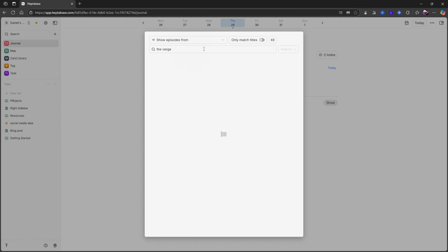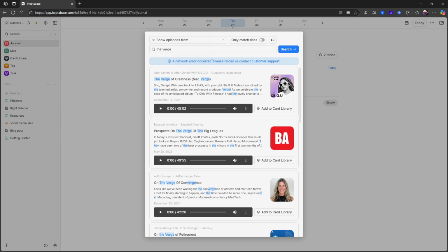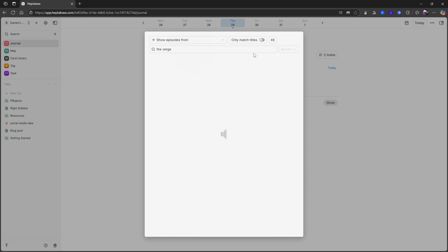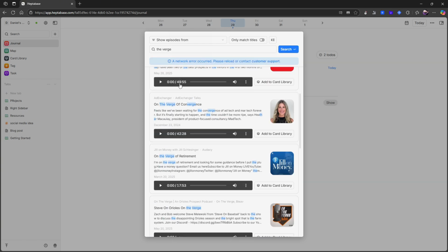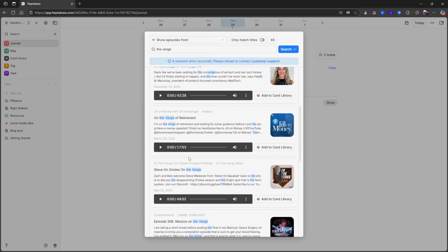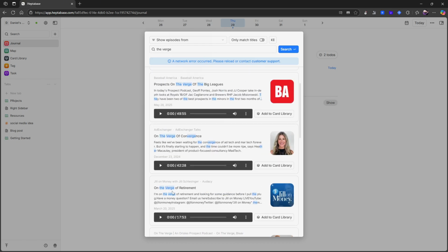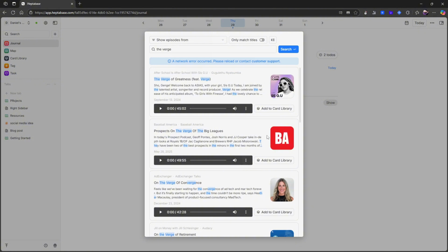I'm currently listening to The Verge. It takes a second because my internet is a little slow, so I will be back once this has finally been able to load. Here, you can see that an error has actually appeared. Contact customer support. It doesn't find the exact thing I am looking for, but you can see that it searches things.